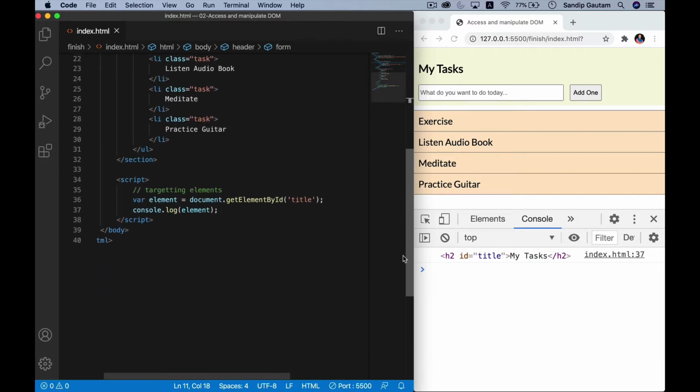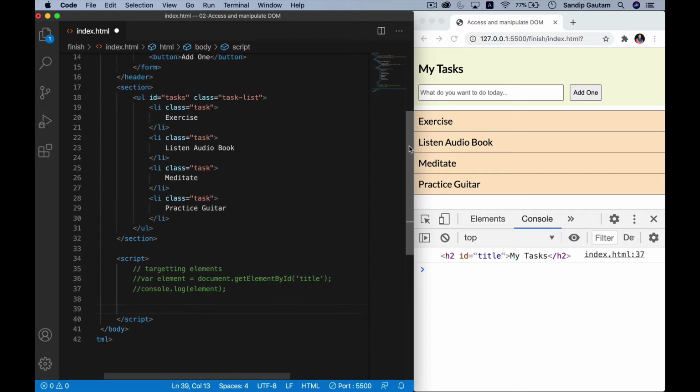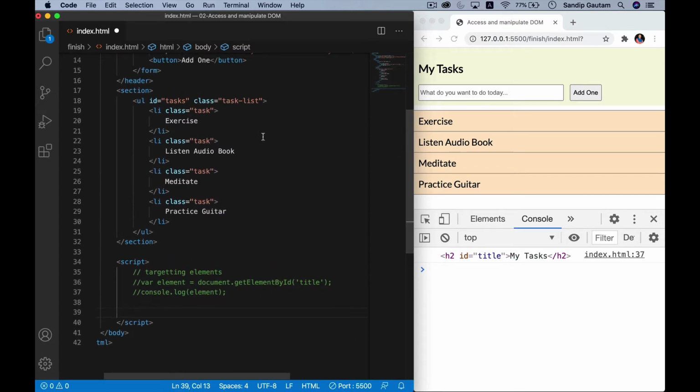Let's move on and talk about the next method. So I'm going to comment this just for your reference. Now let's talk about one more method where we can target the element using the class name. So like this UL here, or take the example of this LI, it has a class of task, right? Even our UL, this task list, has a class, task list.